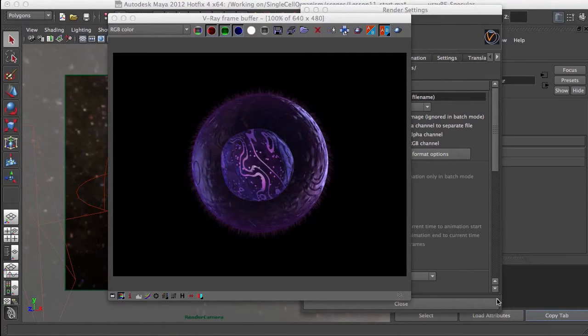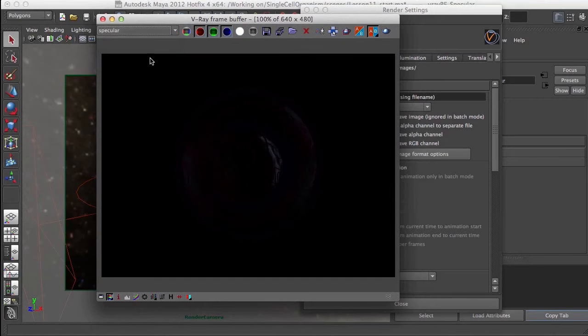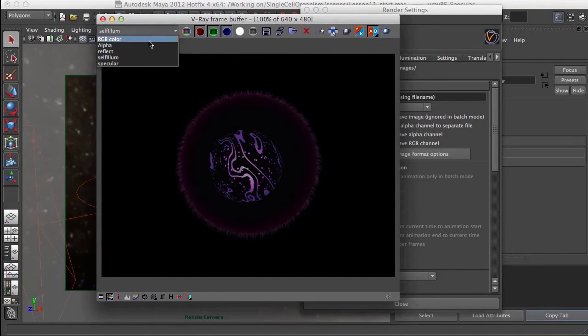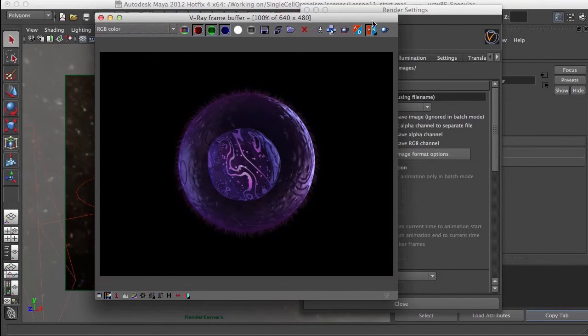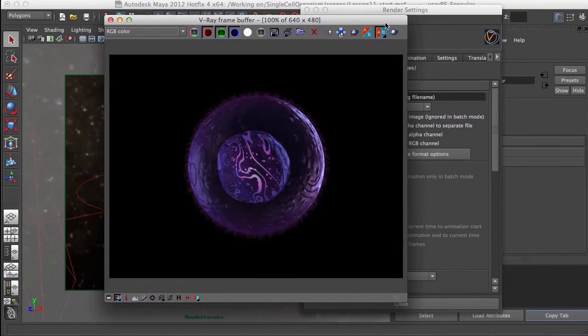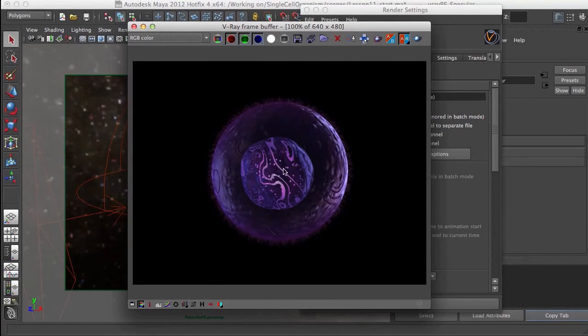Once we have the render done, make sure you have all the rendered elements and you're happy with the result and the quality of the image. With a full HD one, it might take around 10 to 25 minutes, depending on the machine, to render the big image. So now let's go ahead and save this.